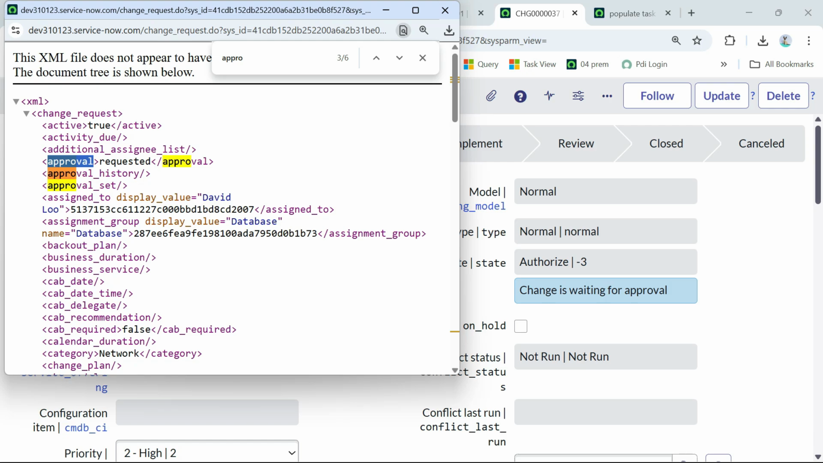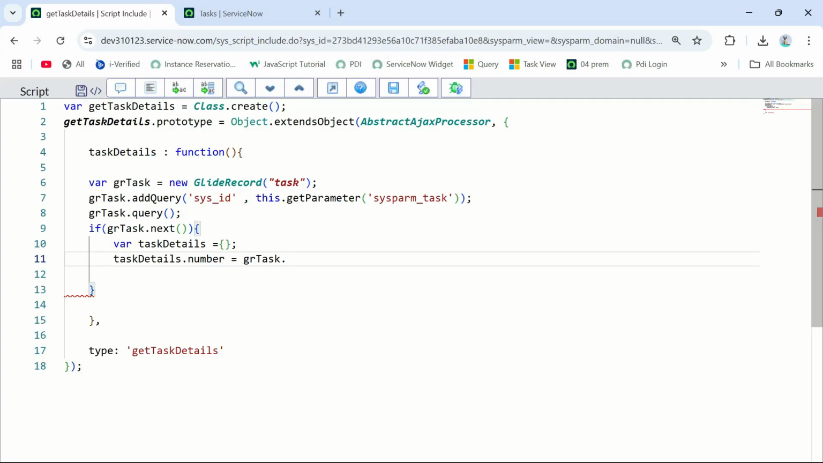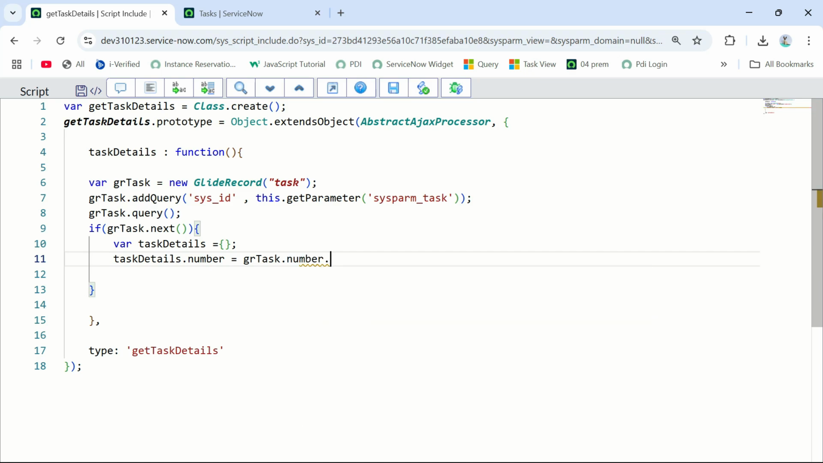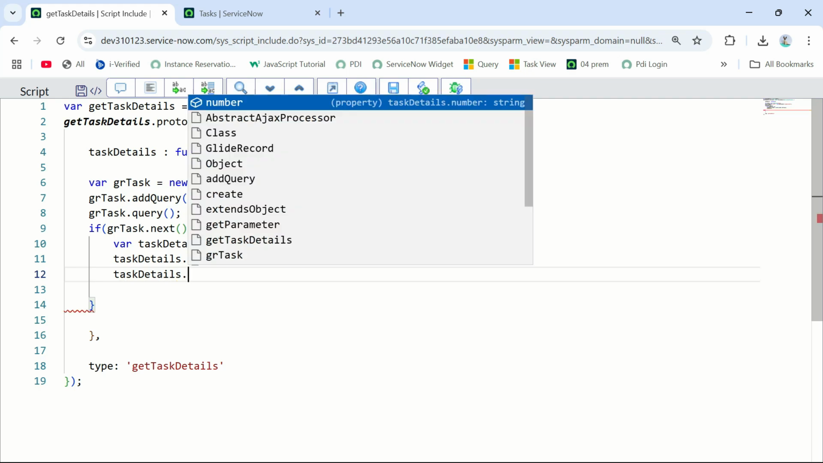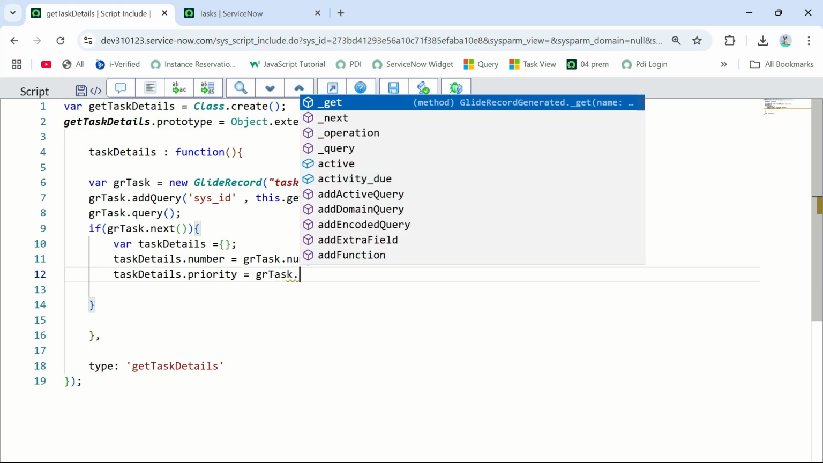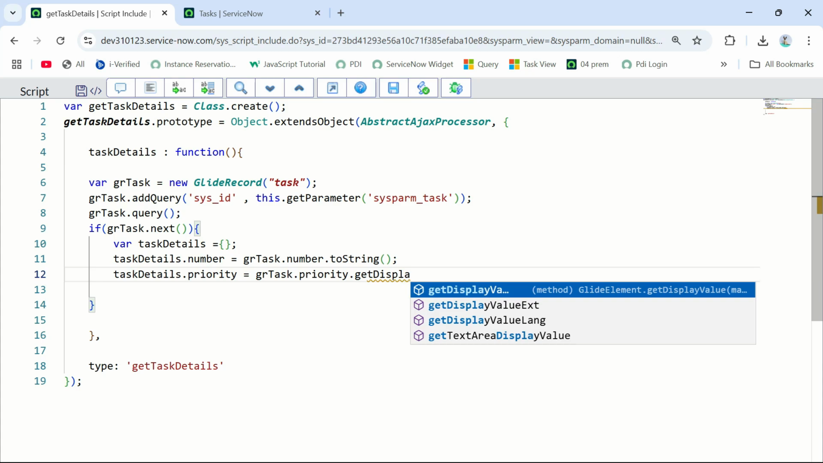This is the approval field. Okay, so I am writing here, you can copy this number. In this number field, the number will go. Let's convert it to a string. Okay, then ask details. Let's say priority, go in order. Priority equals to gr_task.priority.getDisplayValue.